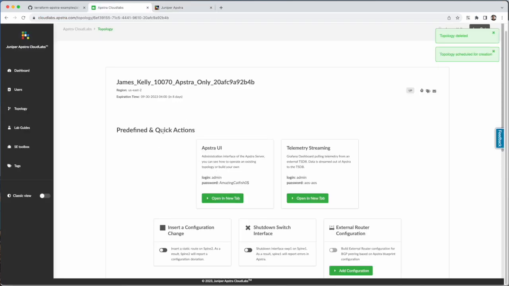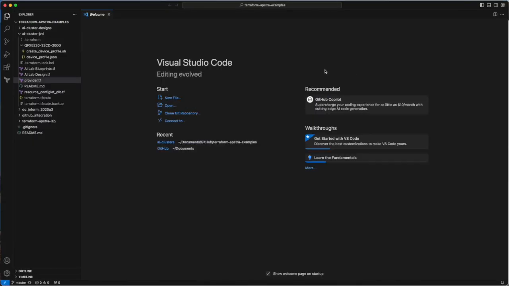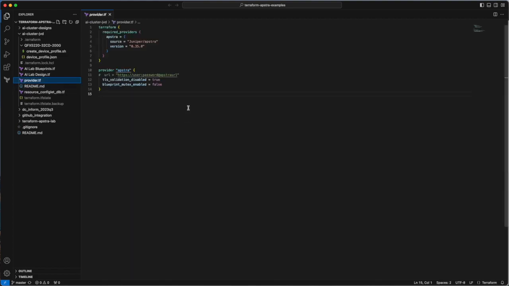Also, like last time, I'm going to start off by showing you my GitHub Desktop. I've just pulled down the repository that I was showing you in my browser, Terraform Abstra examples. It has all of the Juniper examples in there, and we're going to be using one of them, of course. So I'm going to open this up in Visual Studio Code. Like last time, the first thing that I have to do is point my provider at my instance of Abstra.